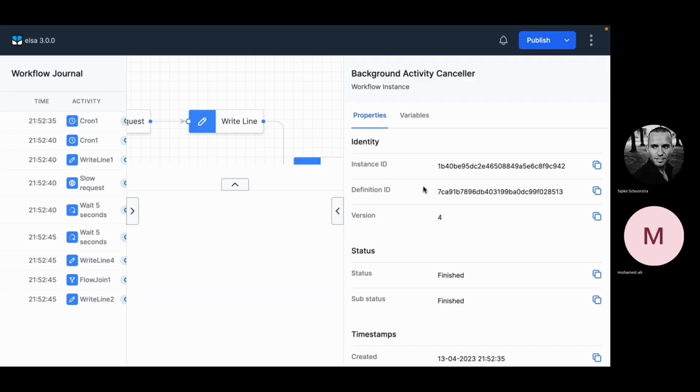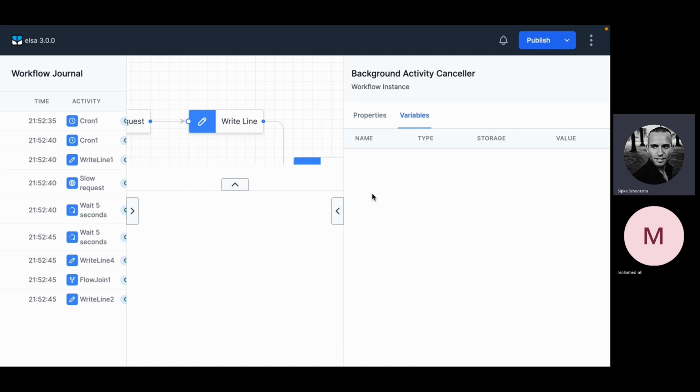Oh, and then here we have variables, but it's completely empty. Although, well, this workflow definition doesn't even have variables, but if it had variables, we wouldn't see it here. So we need to fix that. We want to see the name, the type, where it's stored. Is it stored in the workflow instance itself, or maybe on blob storage, and the value.